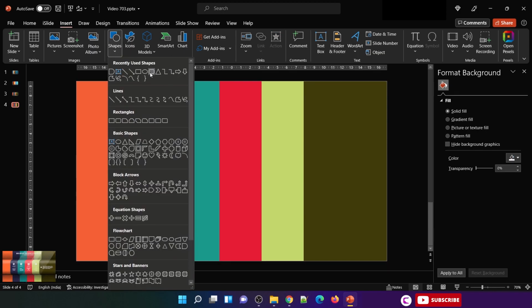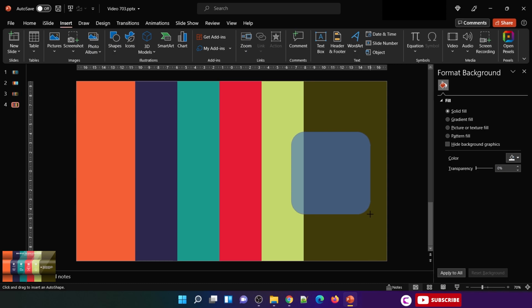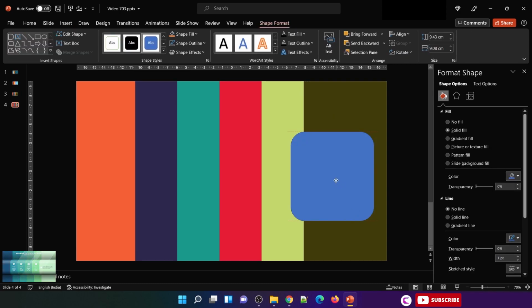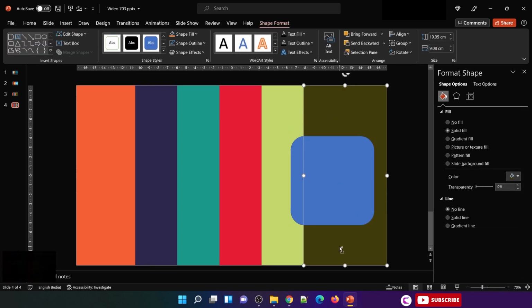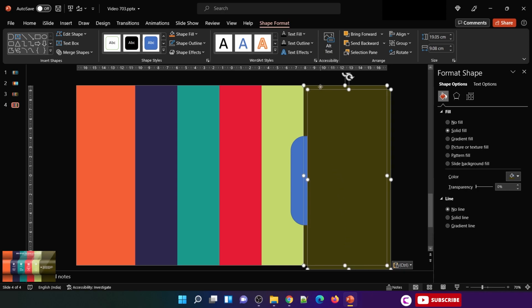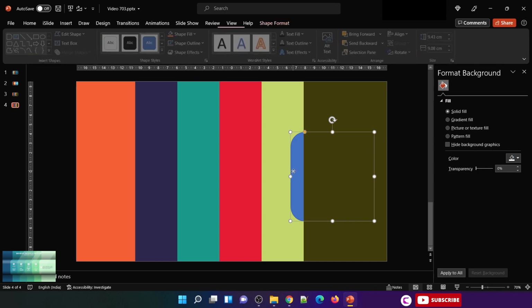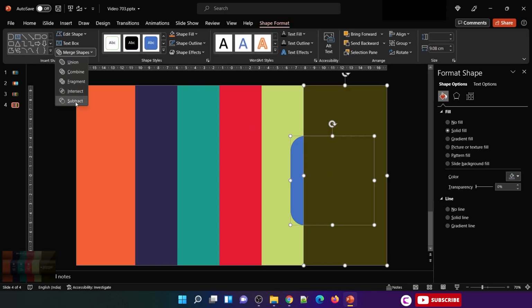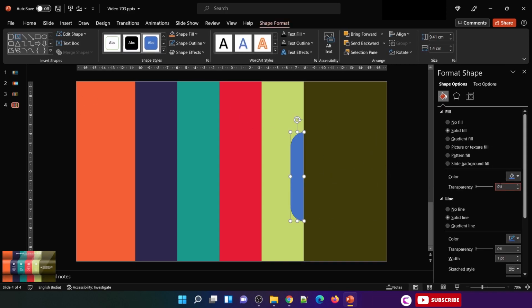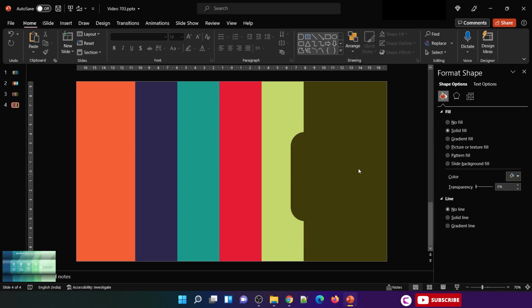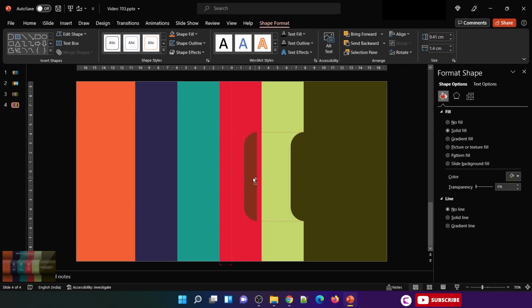Now go to insert shape and insert this rounded rectangle and draw it like this and place it above this first rectangular shape. Duplicate the first rectangular shape, align left, align top. Now select this rounded rectangle and this rectangle and press subtract and you will get this shape. Now pick the eyedropper and fill the same color and remove its outline.